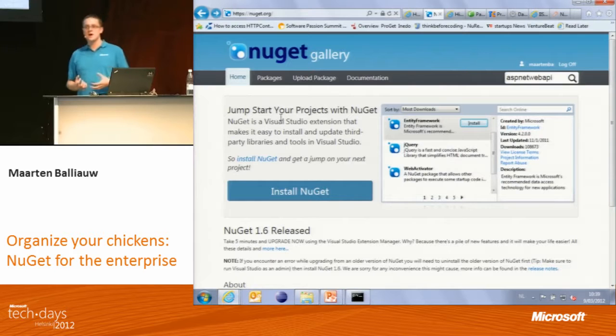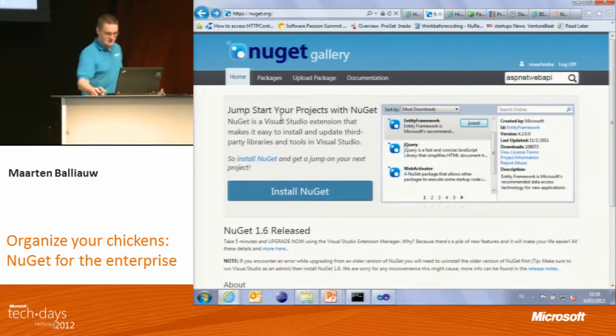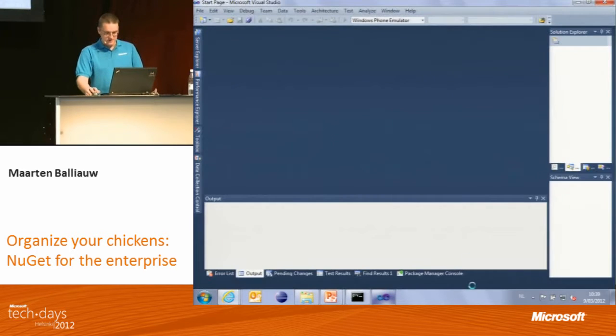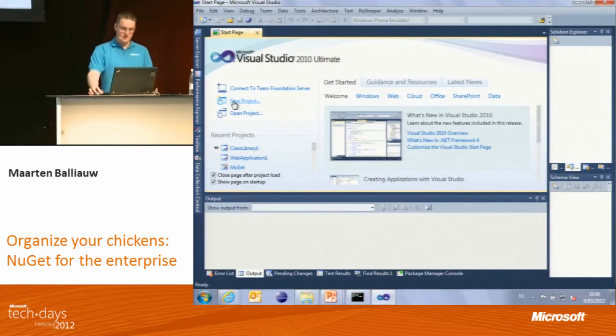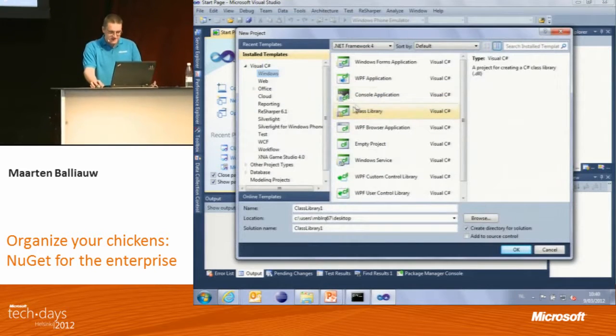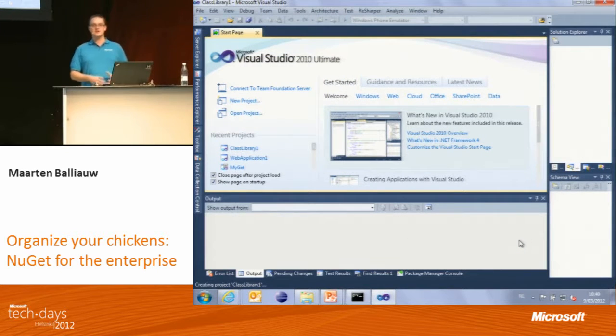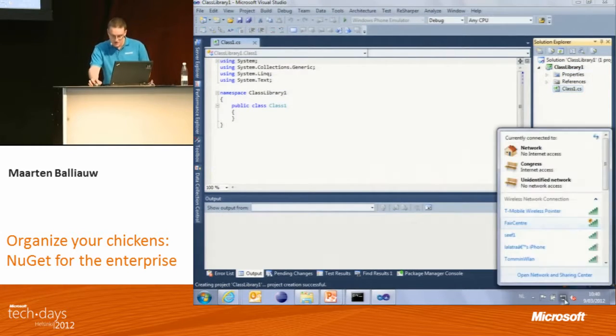Of course, through the web is not the ideal manner to find packages and to install packages, so I'm going to use Visual Studio for that this time. So what I'm going to do is create a new project, and there I'm going to install one NuGet package. Just for sake of simplicity, I'm going to create a new class library. So just a simple empty project, or empty with Class1 installed. And I'm going to install a NuGet package in there. Now, I do hope I have a network connection again.